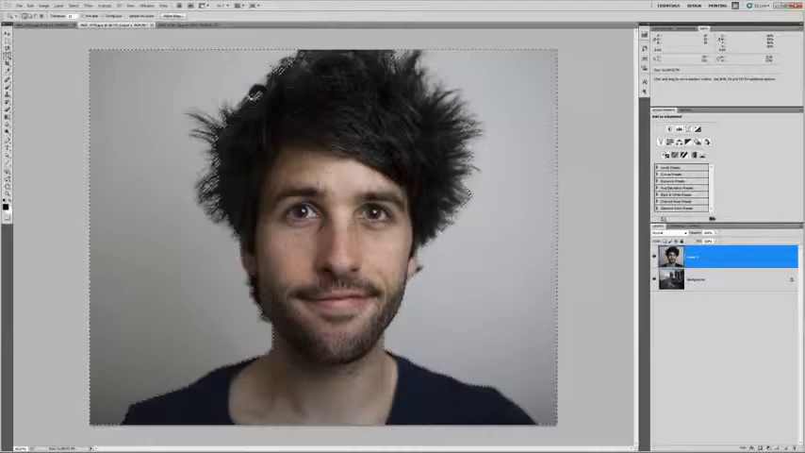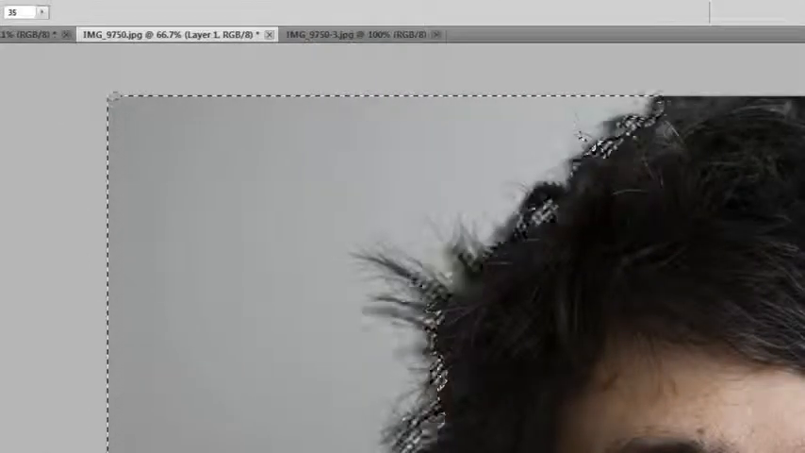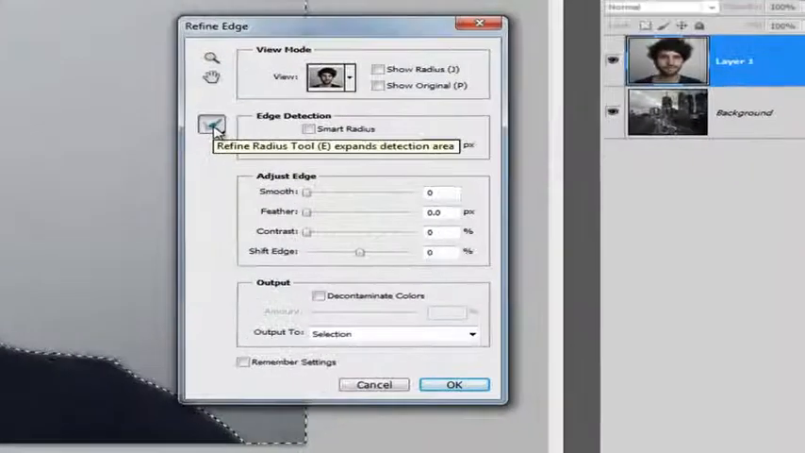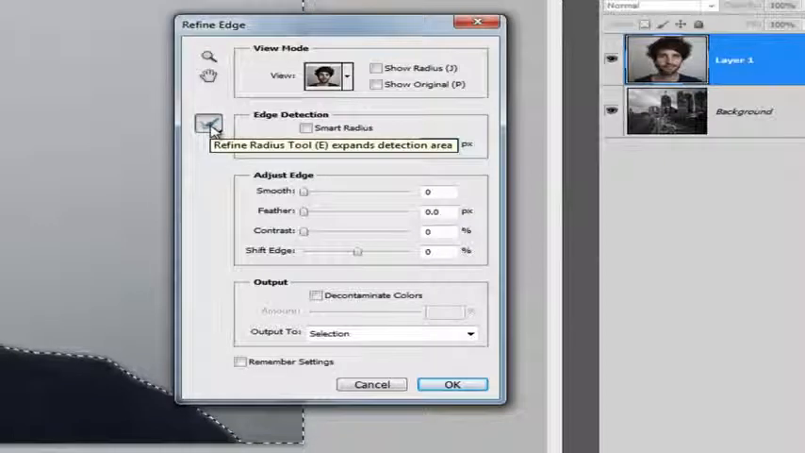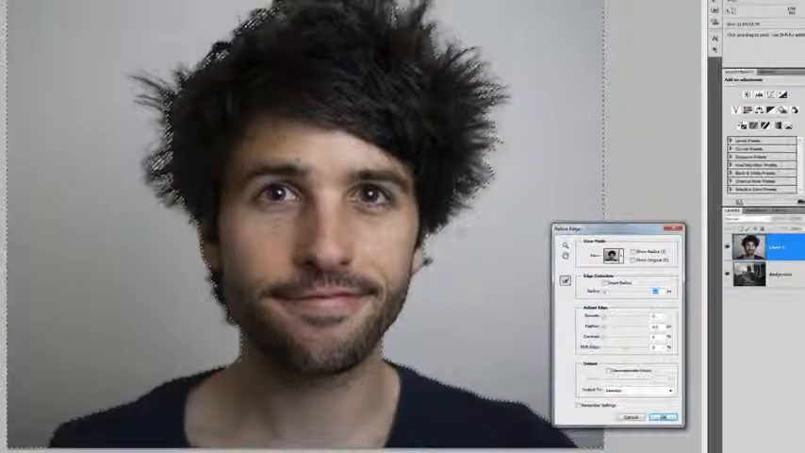buffy hair, it's made it quite difficult to select around my hair. So I'm going to use the Refine Edge tool, which is quite new in CS5, I believe. Okay, so what we're going to do is use the brush tool and paint around my hair. This allows you really to expand the area and refine it better. So I'm going to start painting with it.